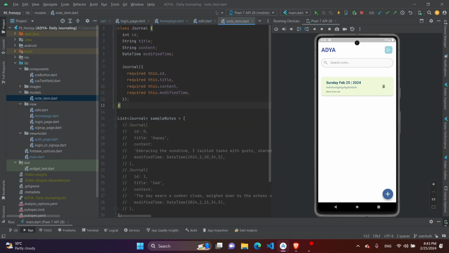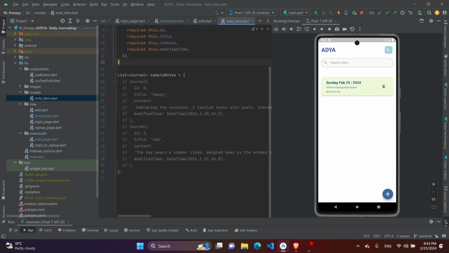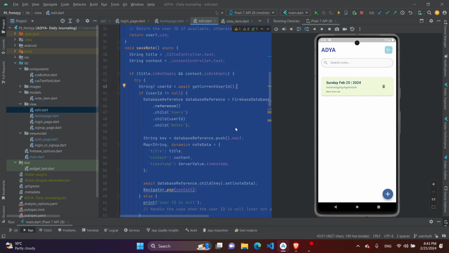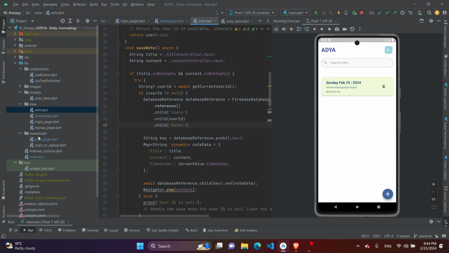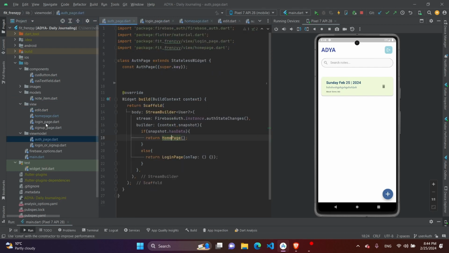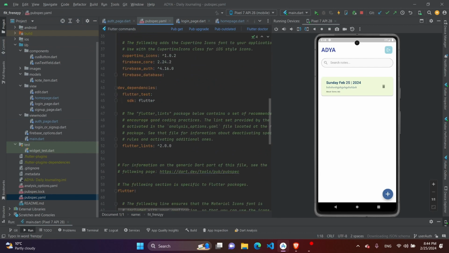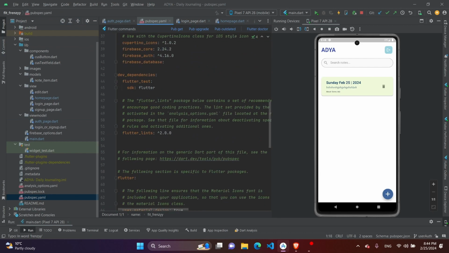Since I have used the MVVM pattern, there is the model and view, which is the front end part of the application, and view model, which communicates between the view and model part of our application. Similarly, I have used several dependencies like Cupertino icons, Firebase, Firebase core, and so on. I have used GitHub for version controlling.